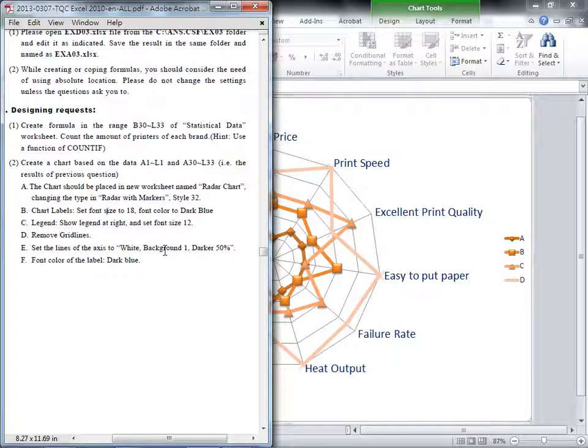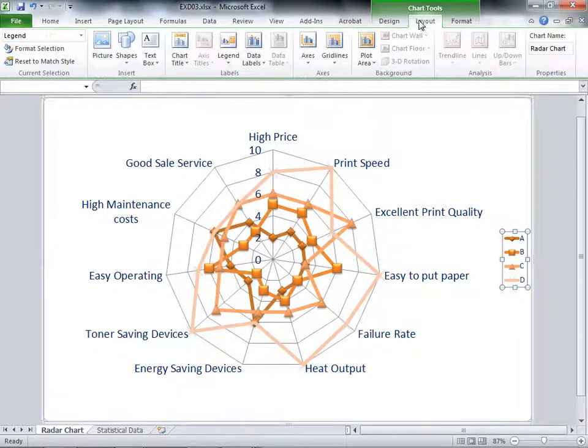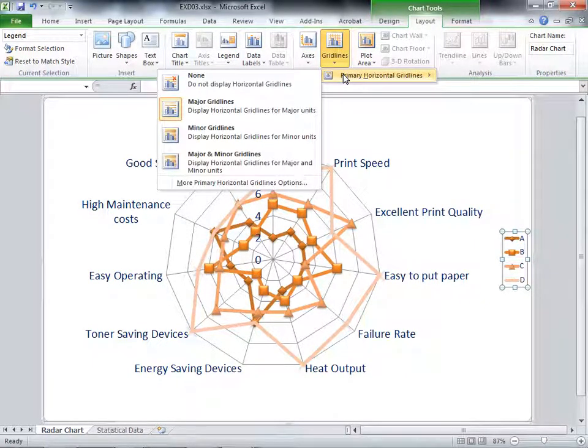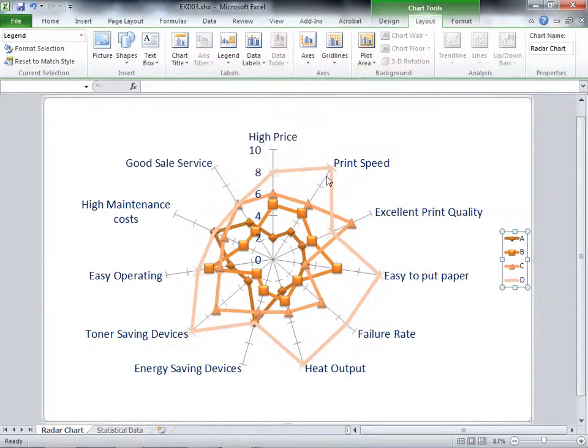The next request is we need to remove the grid line. Look at this line, we call this the grid line. How do we remove it? Of course, we need to go back to the Layout. And here in the Gridlines group, because it's a radar chart, there is only a green line for the horizontal, and you need to remove it. So just click None, and look, the green line has been removed.